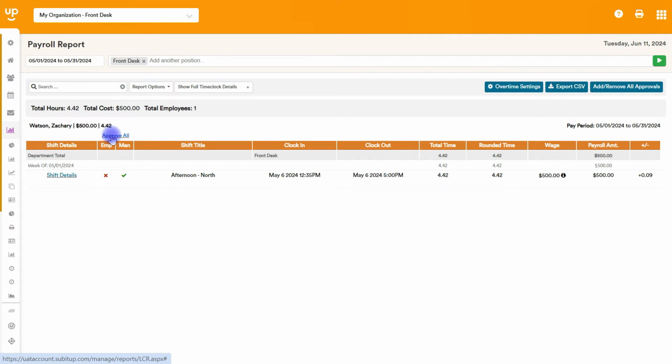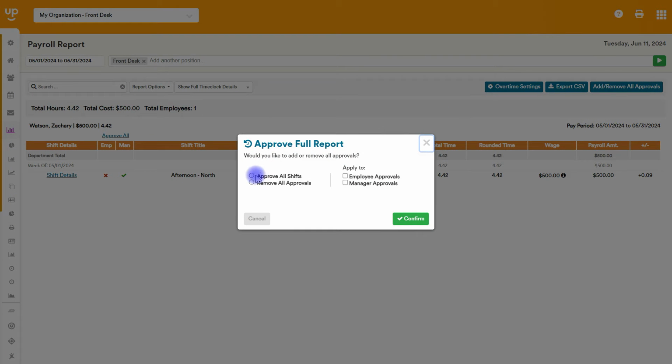There are also mass approval options where it says approve all right up here in the top right. And you can also, for the entire report, hit add remove all approvals. And you can say approve all shifts for manager approvals and hit confirm. So again, super flexible, and it allows you to automate and do lots of approving at one time.